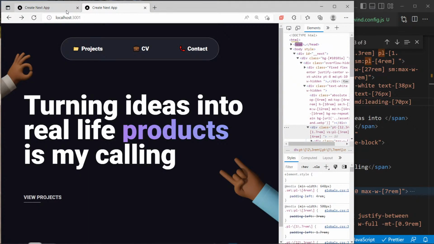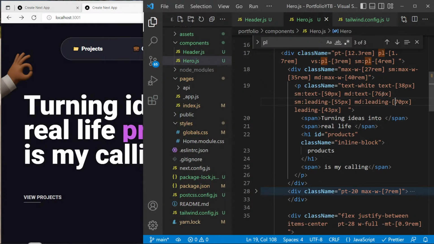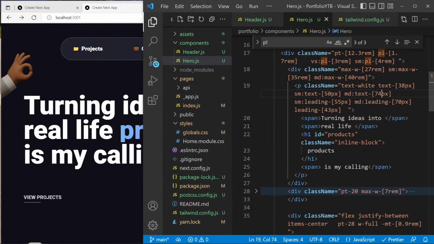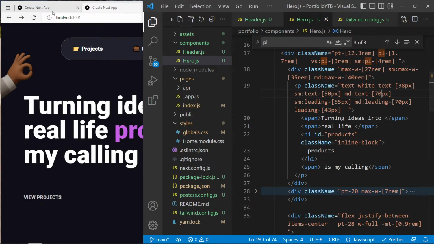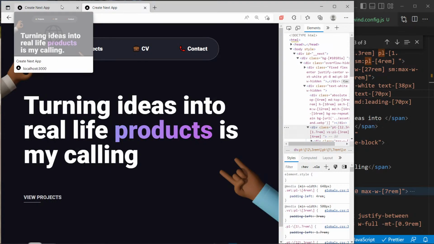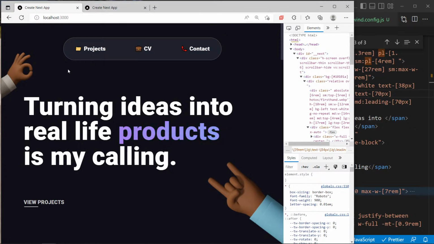Check this difference. Okay. So the text, it's a little bit too much for medium. I'm gonna say 74 and save. Let's see now. Let's say 70. Only 70. Yeah, this is the same, I think. So we have this.